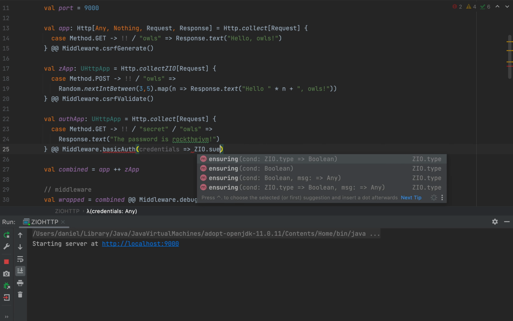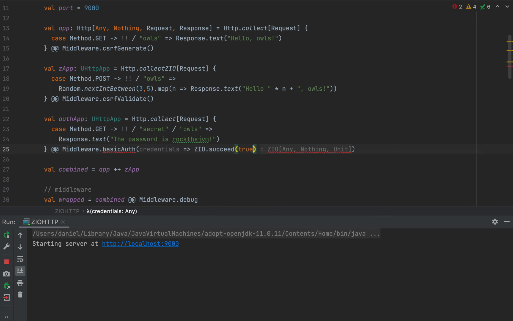So for example, ZIO succeed true. Right now the IDE is unhappy with me because it's called basic auth ZIO. So for any credentials, you will return true, but obviously you will change logic here to interact with your own database, with your own password validation, and so on and so forth. All right. So I'm going to simply revert back to my basic auth with Daniel and Rock the JVM 1 because I've already made the point.